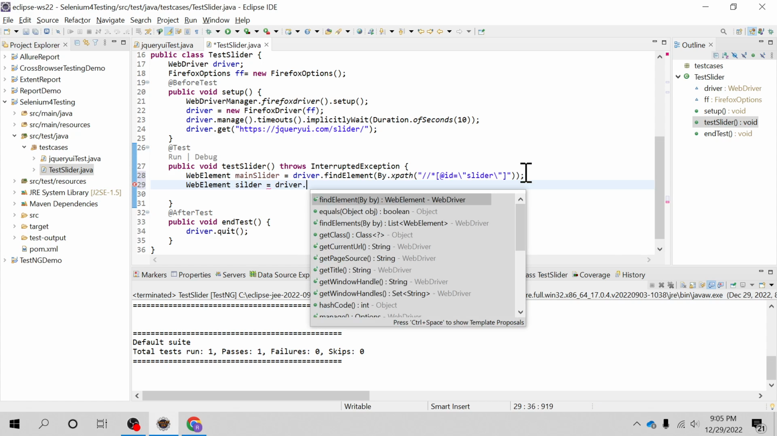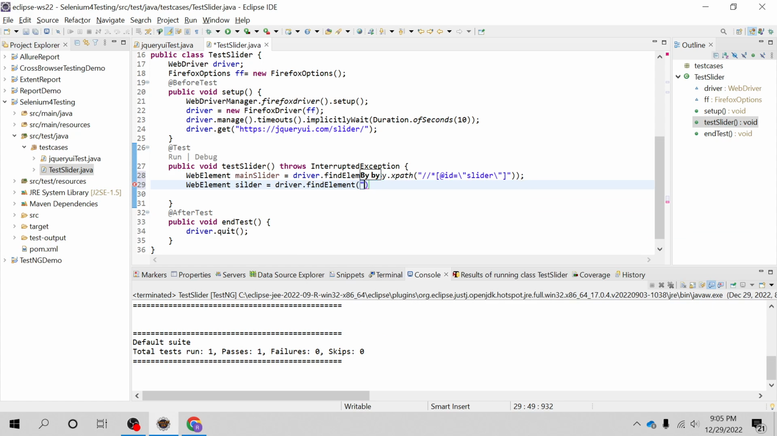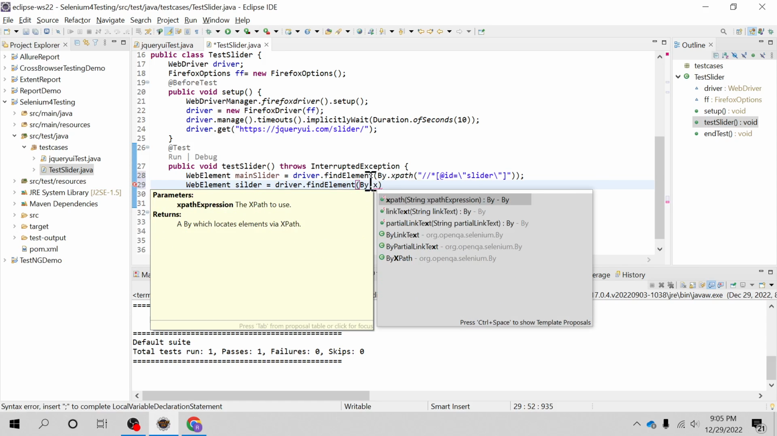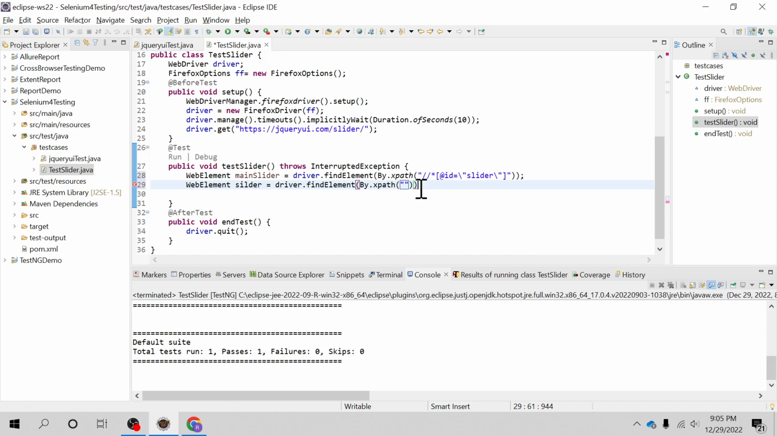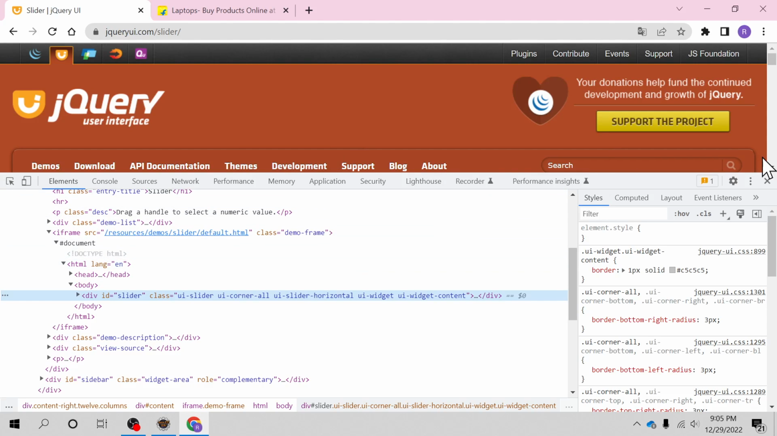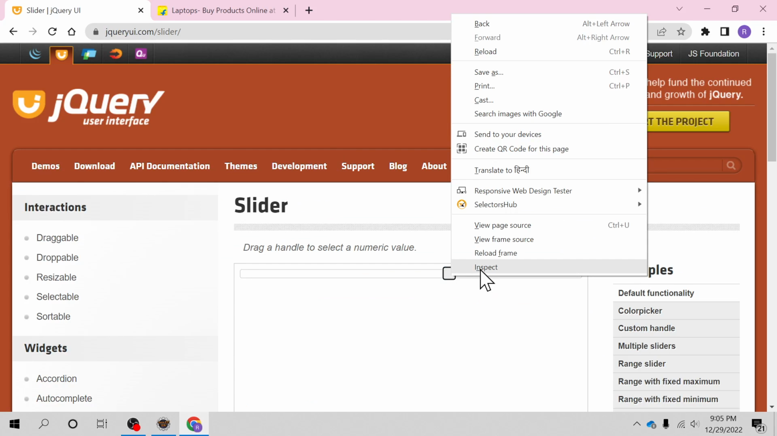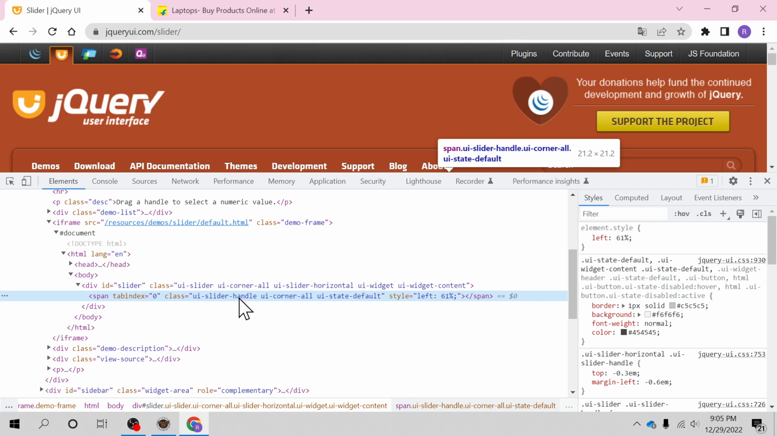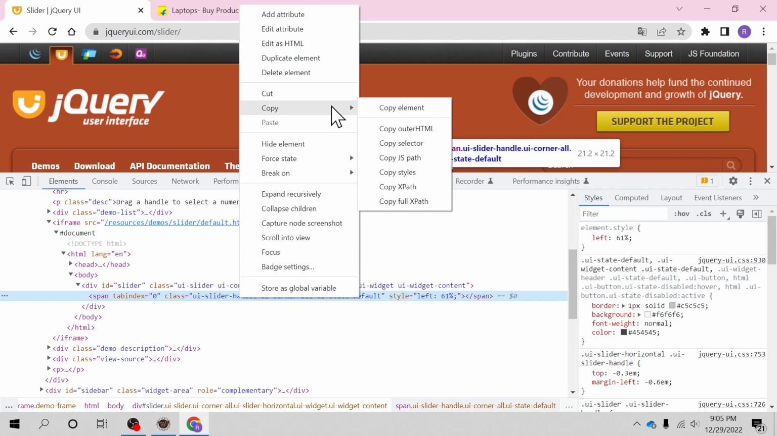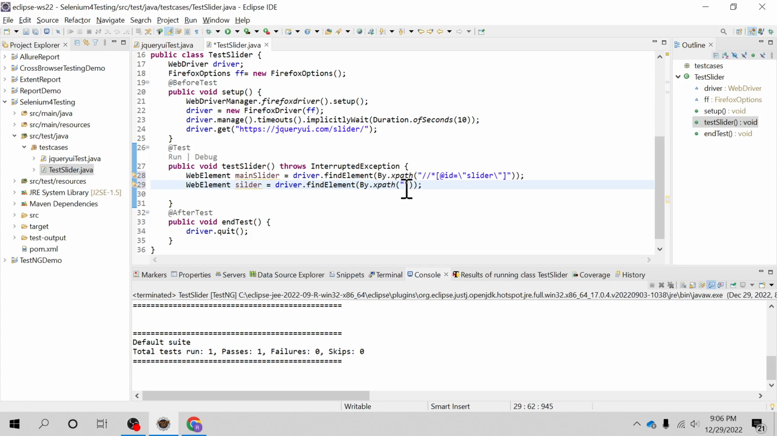So driver dot find element by dot XPath, by dot XPath, and let me see the XPath of this element. I will inspect it and get the XPath of this slider, which is present on the main slider.